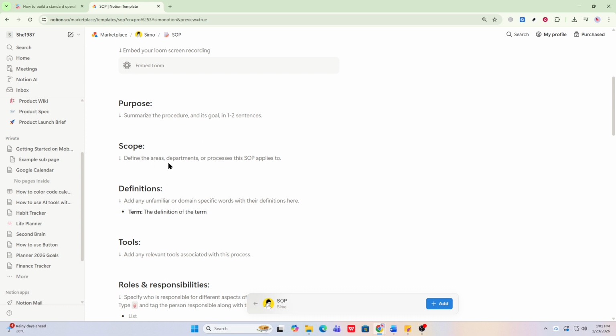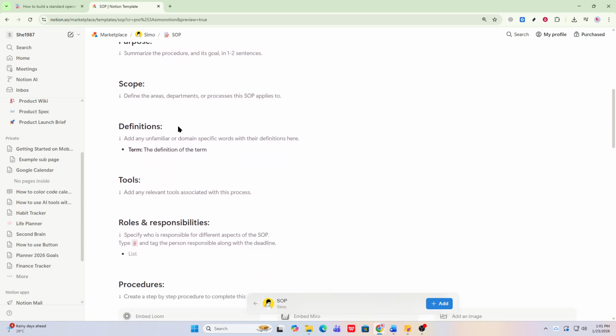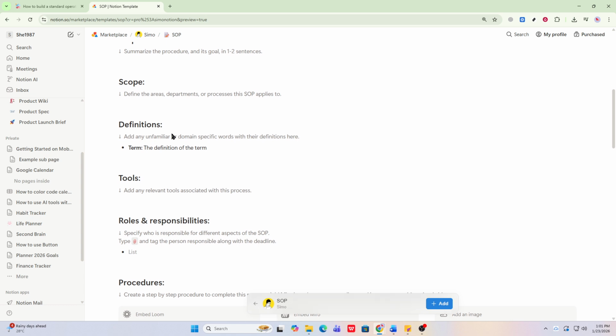Define roles and responsibilities so it's obvious who does what, such as support reviewing requests, a team lead approving higher amounts, and finance processing payments. List prerequisites like system access, logins, and policy documents so no one is blocked.